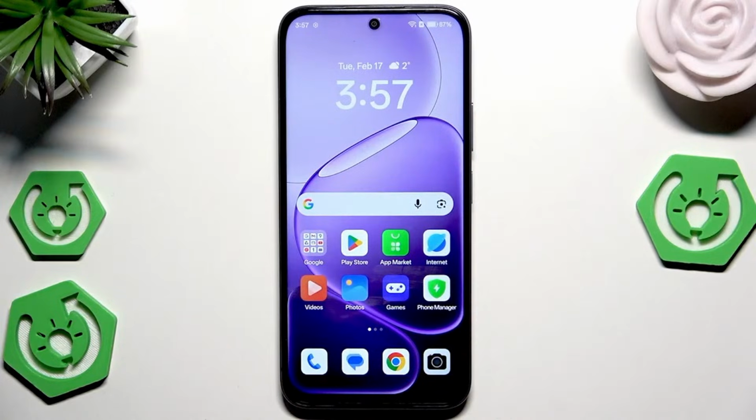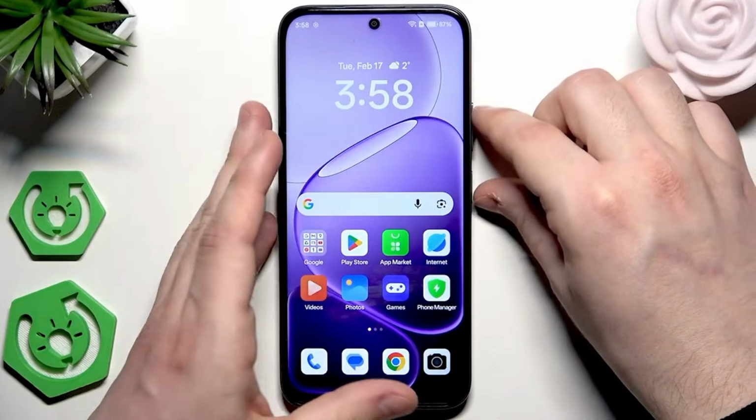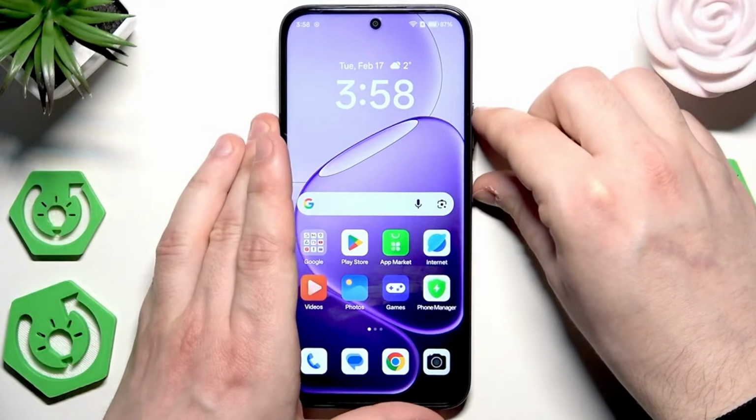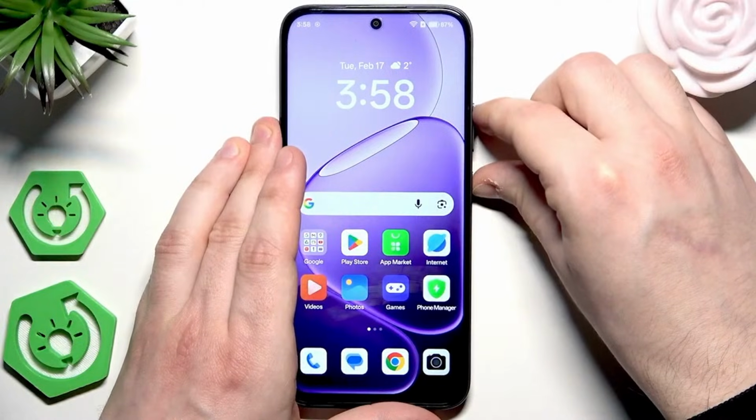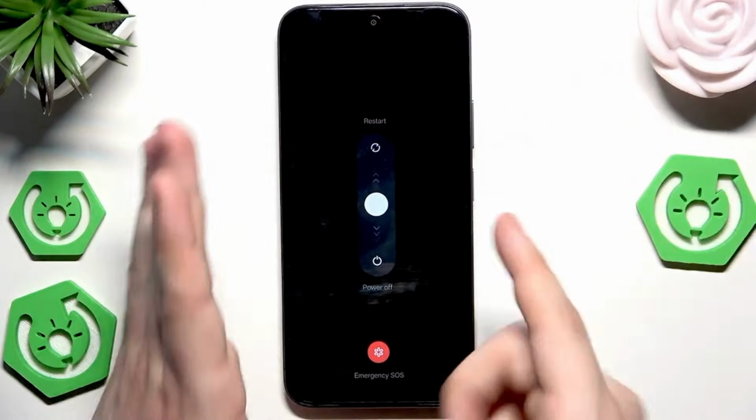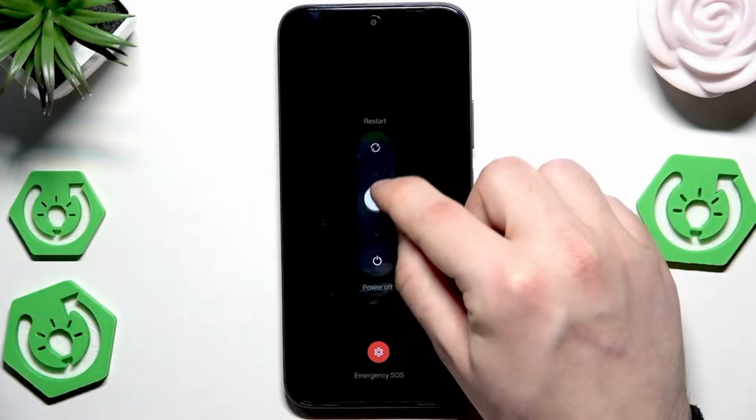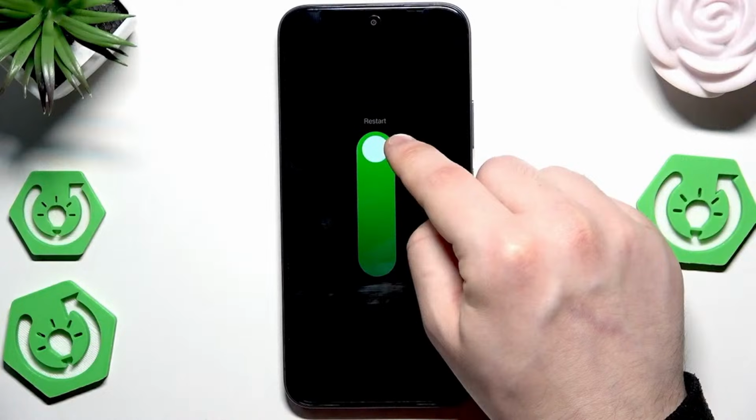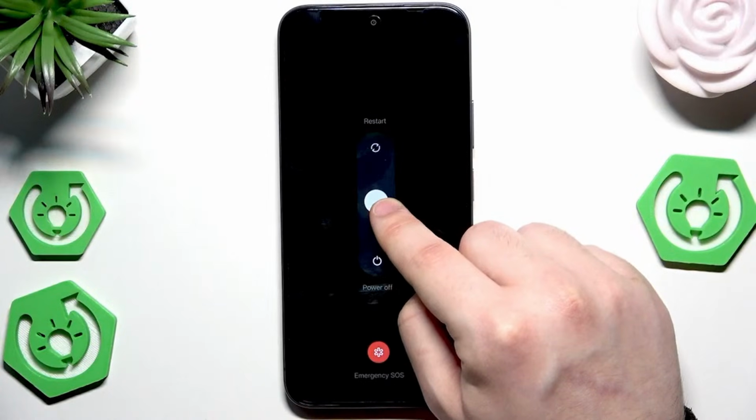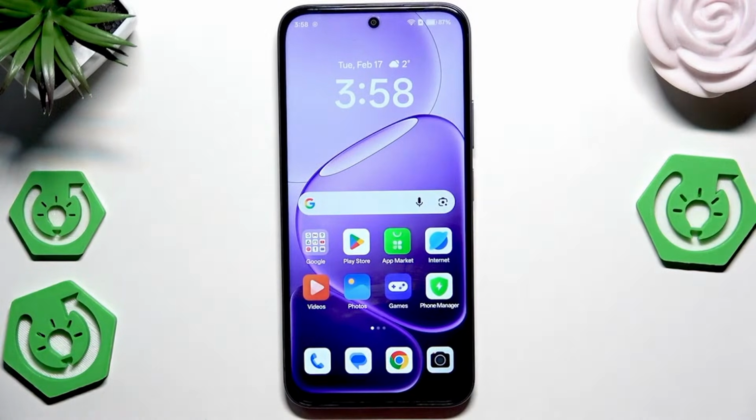Also, from time to time, you can perform a reboot of your device, because during the reboot, our phone rests for a moment and the RAM gets freed up, so it's worth doing. To perform a reboot, we need to launch the power menu. My bad, hold the power key. Now drag this white ball onto the restart function, and if you release your finger, your device will be turned off, and after a few seconds it will be automatically turned on again and the phone will be ready to use.